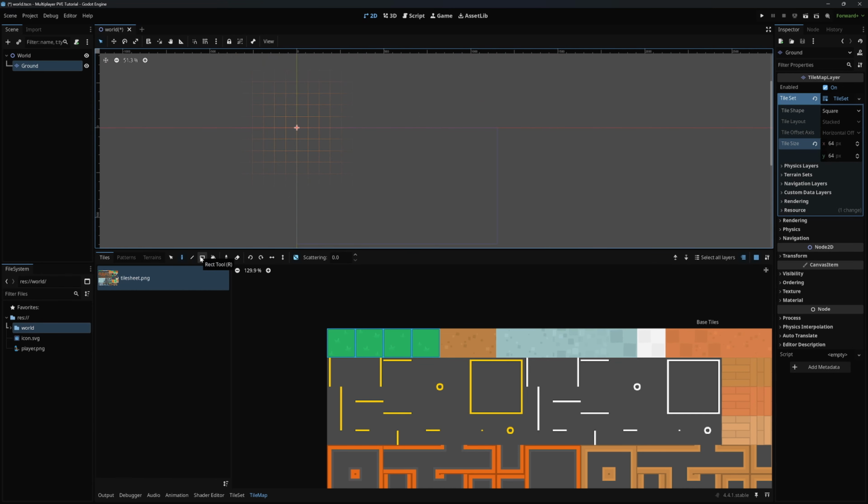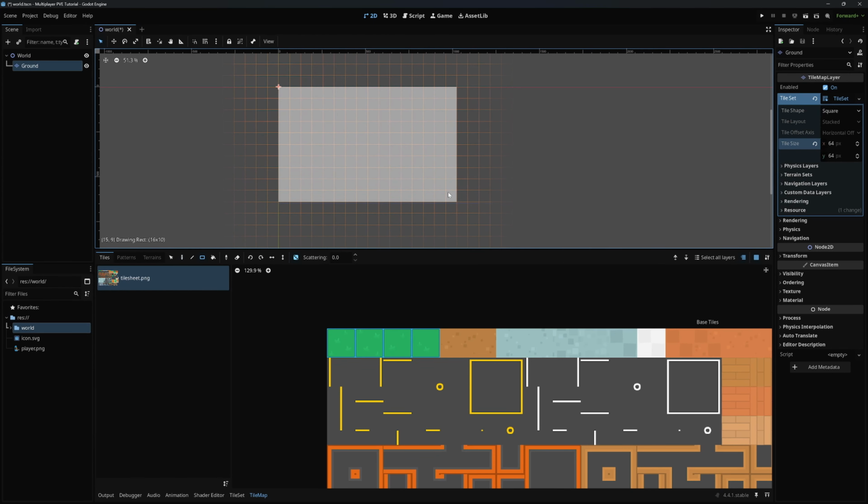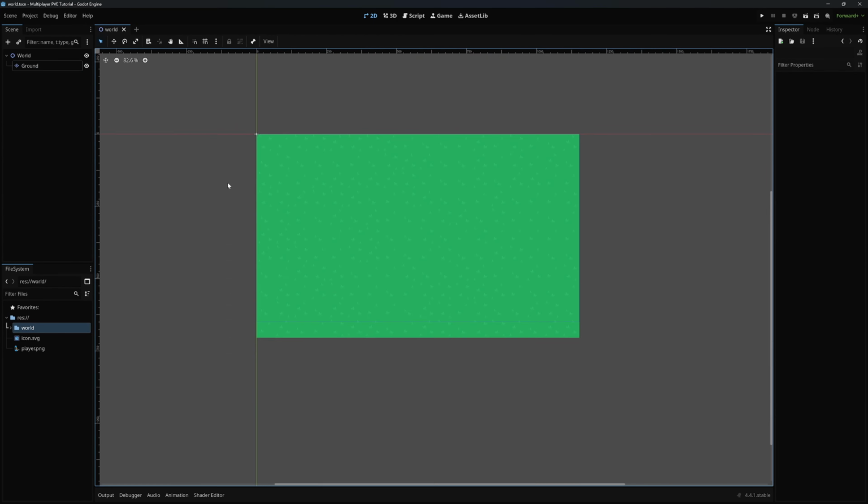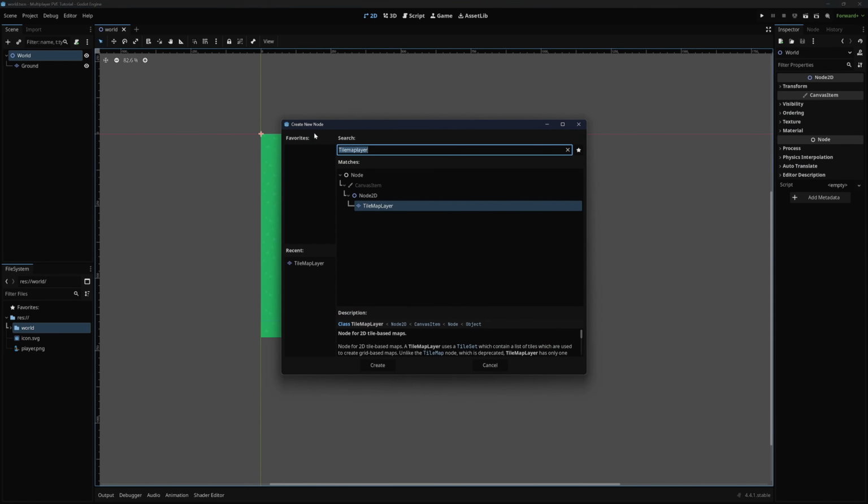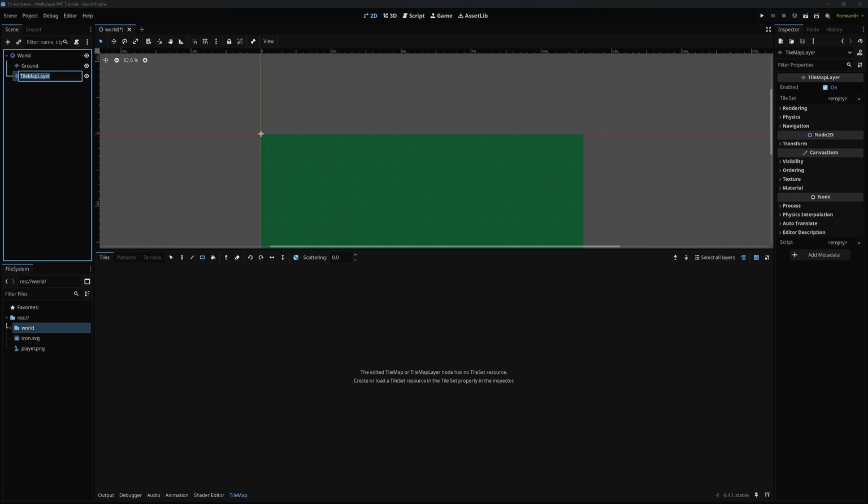From there, we can also select the rect tool and then just drag to fill this whole area in. That looks nice. Let's go ahead and add some trees around the border. So I'm going to add another tile map layer. I'm going to call this decorations.